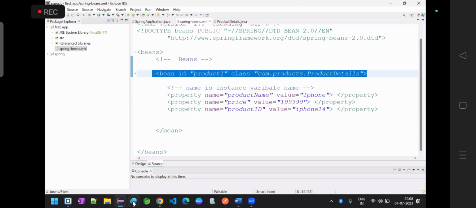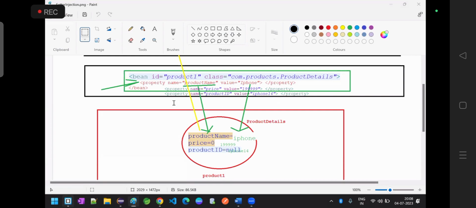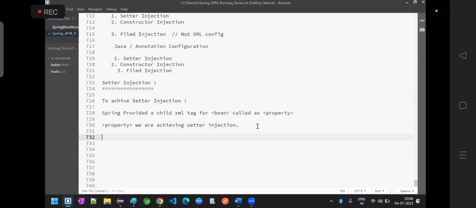After creating it, here the step is you need to understand. First, as part of the setter injection, Spring IOC creates an object for our bean class. Immediately it is creating the object for our bean class with default values of instance variables, or we can call them properties also. In real time, we use the terminology called properties.